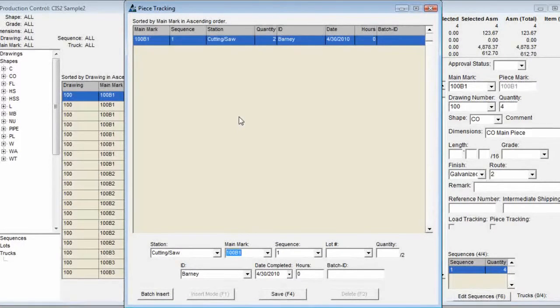Alright, that is how you can manually enter this information. Like other functions within FabSuite, you also have the ability to enter this data more efficiently with the Batch Insert function. Let's go through that process right now.